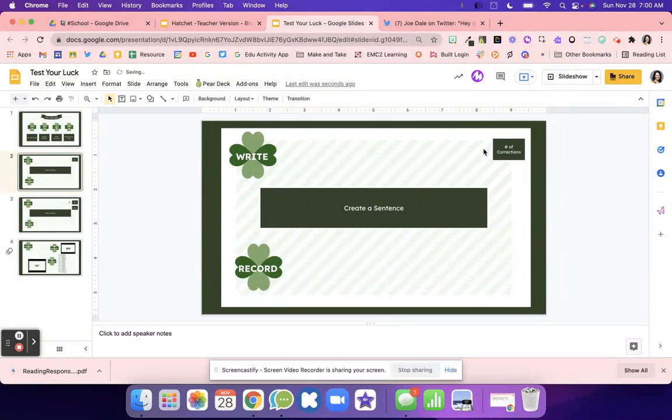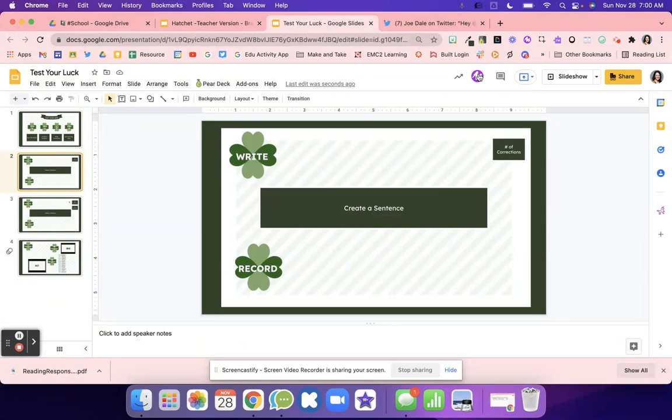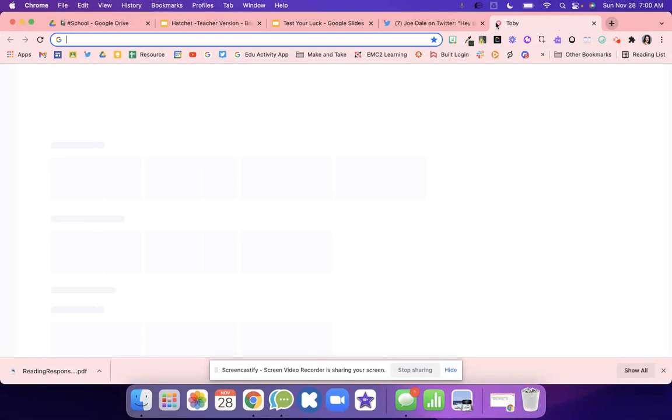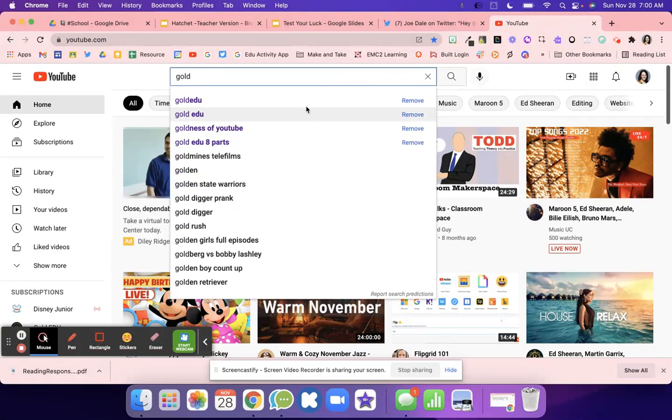But once they have the corrections, then the students will record using Mote. So they'll come in here, they'll grab their Mote extension, and then they can add their recording right here, and they're practicing the speech.